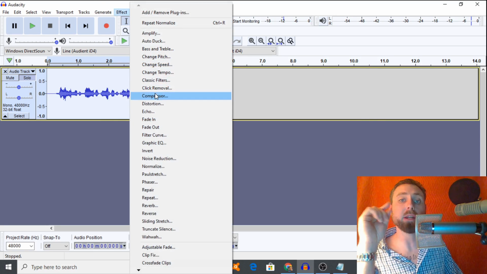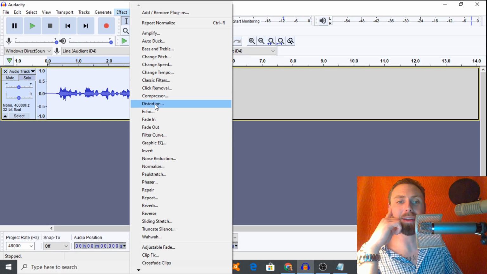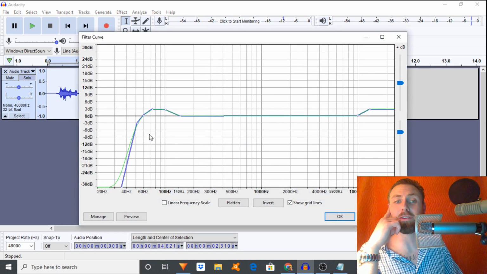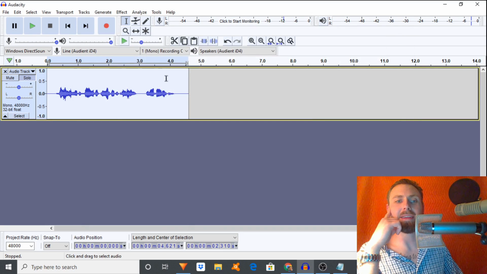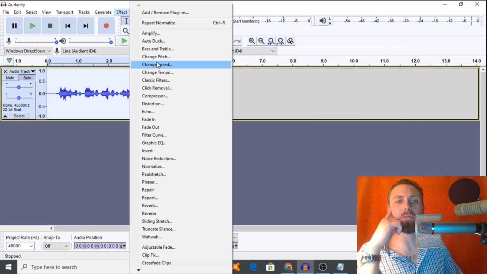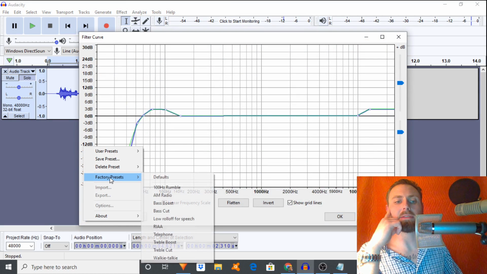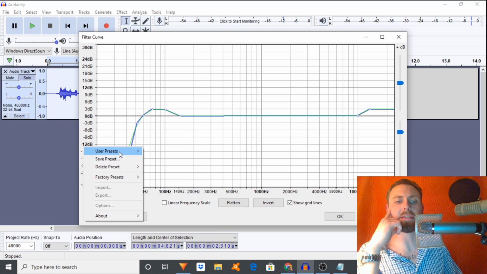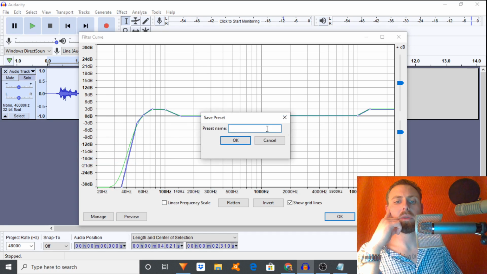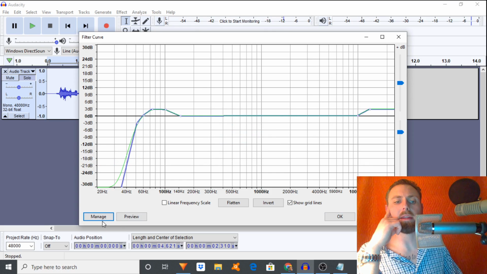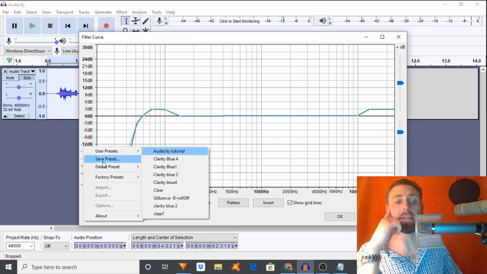Now, it should be here, but it's not going to be, and I'll tell you why. EQ has been replaced with filter curve. That's right. Filter curve, ladies and gentlemen, is in fact the EQ that we all know and love. It still has all of the factory presets, your ability to create an equalizer and save it. You could save it however you want, and then that would be under user presets.